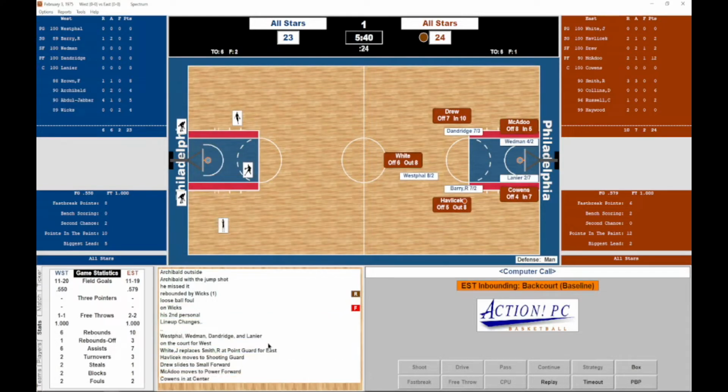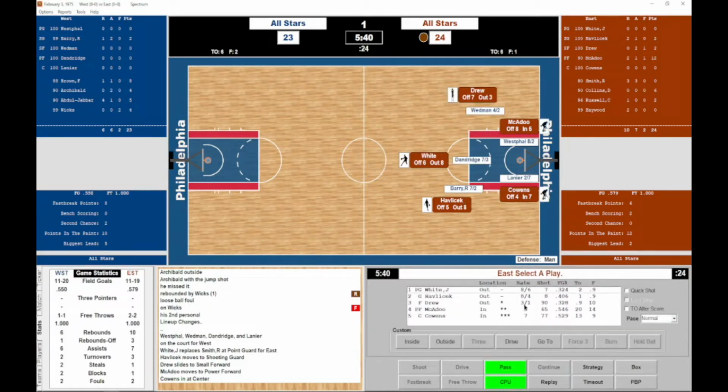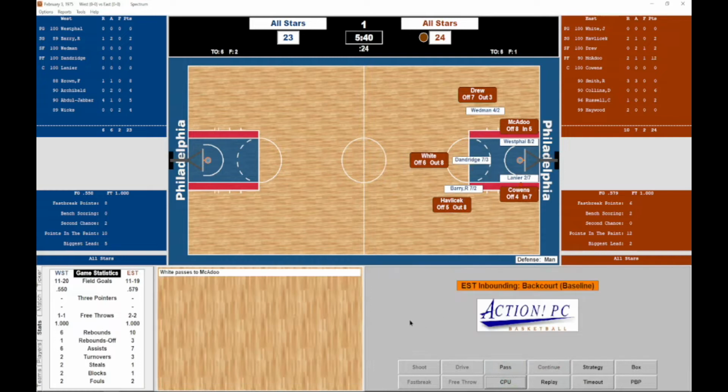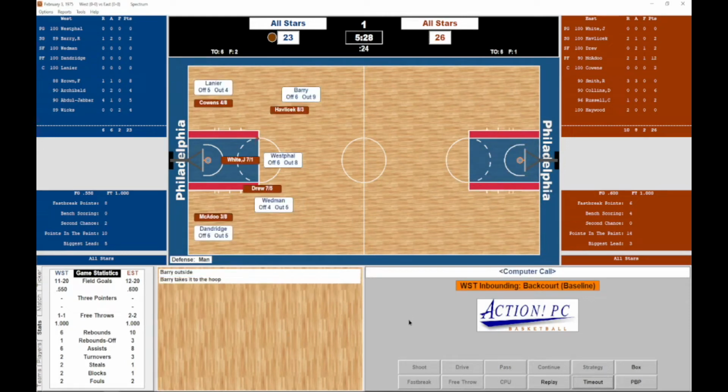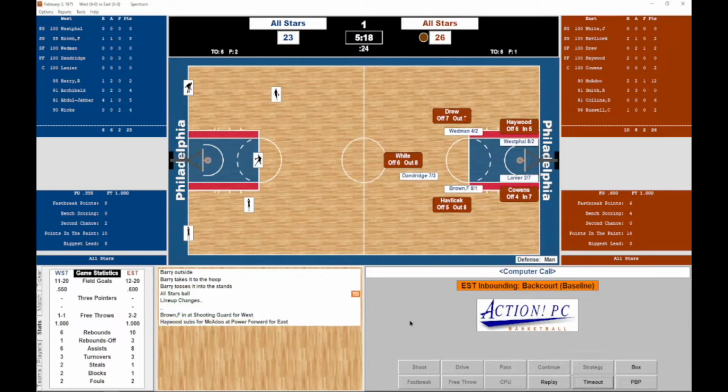24-23. Westphal, Edmonds, Dandridge, and Lanier coming in for the West. JoJo White is going to play point guard for Randy Smith. Havlicek will move to shooting guard. Drew's going to move to shooting forward. McAdoo to power forward. Cowens will come in at center. And we're going to go to Cowens here. East with a 1-point lead. And there's your basket. 26-23, with still about half a quarter to play.